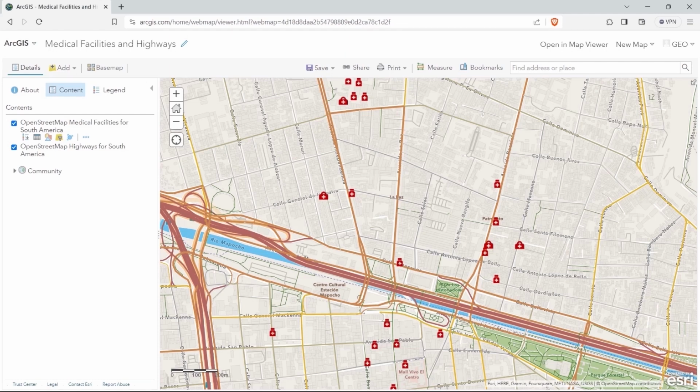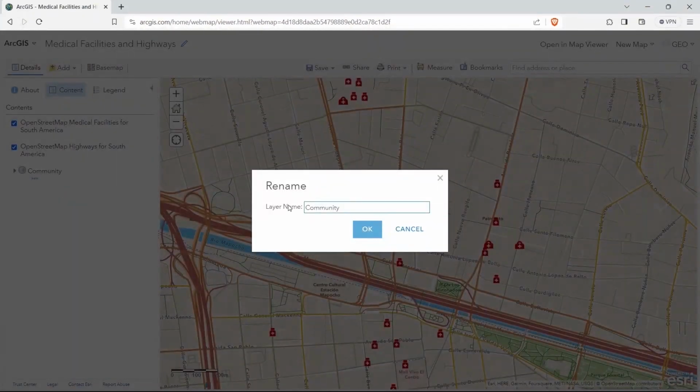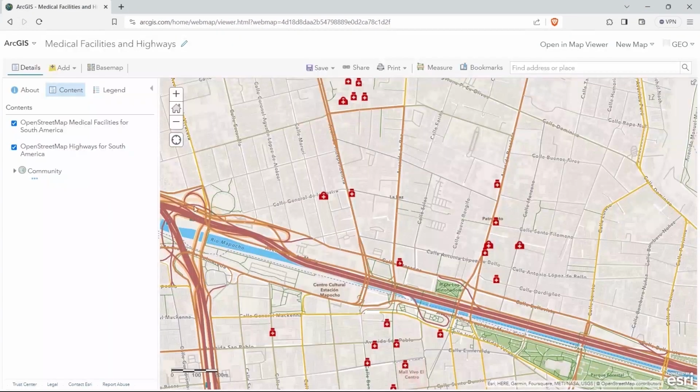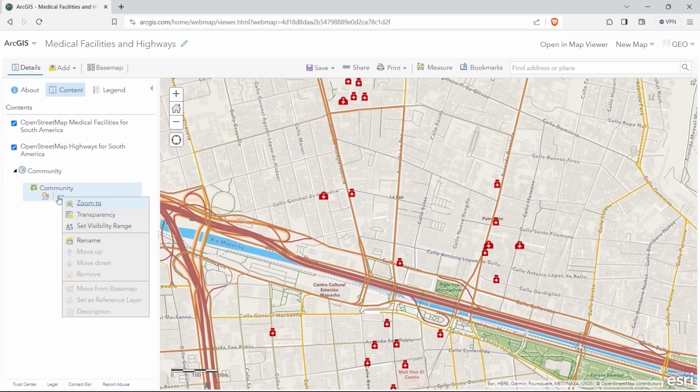Currently, our map includes the community-based layer. By clicking on it, we have the option to modify its name. Furthermore, upon opening the layer, a sublayer labeled Community is present. Let's explore the available options within this sublayer. Adjusting the transparency is one such option which may prove useful later on.